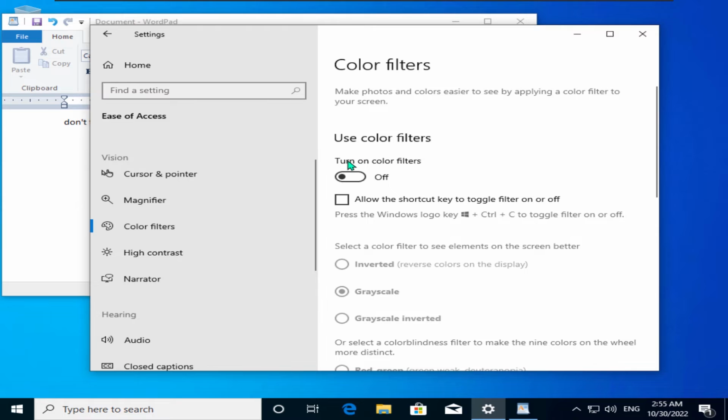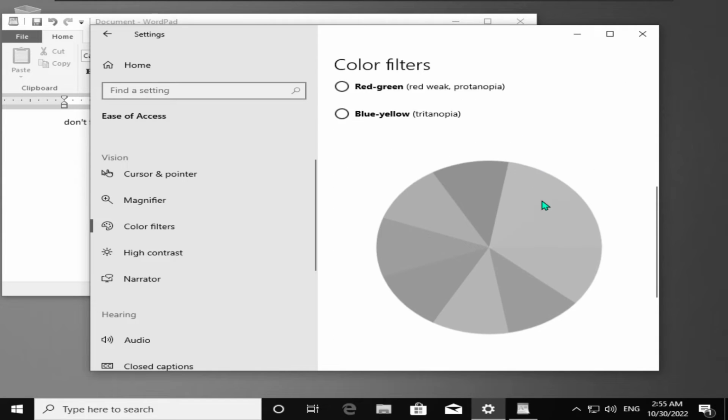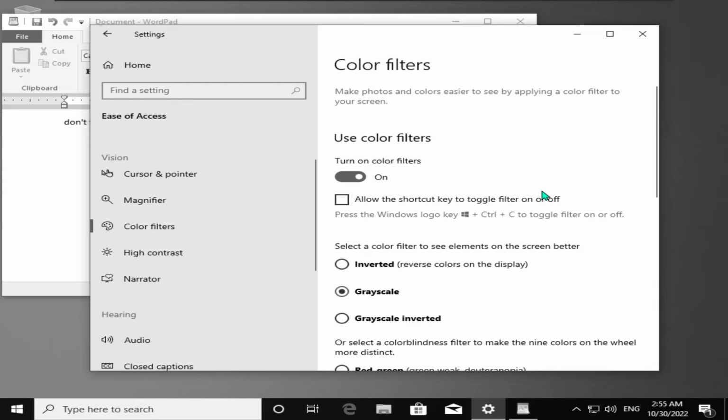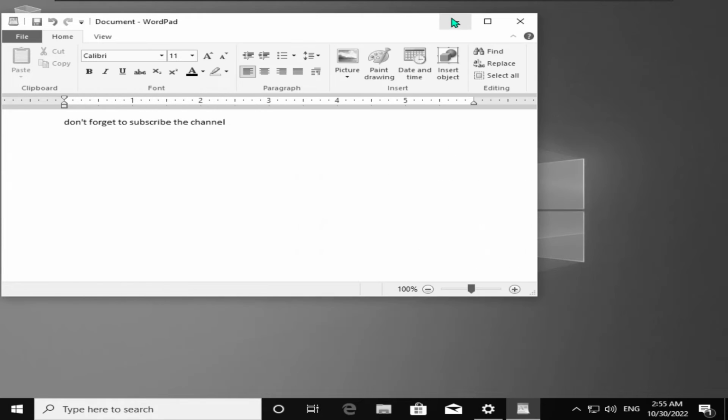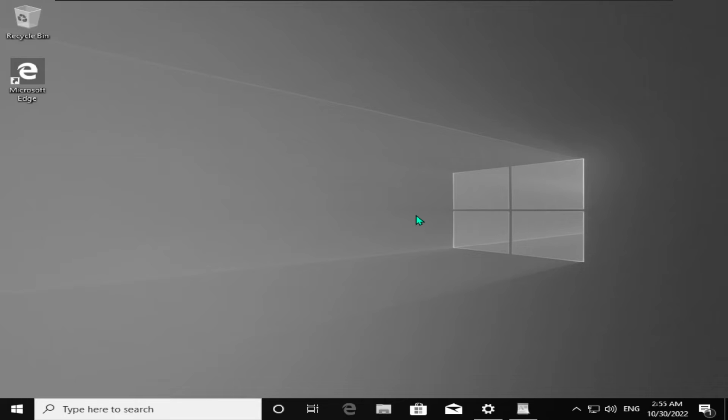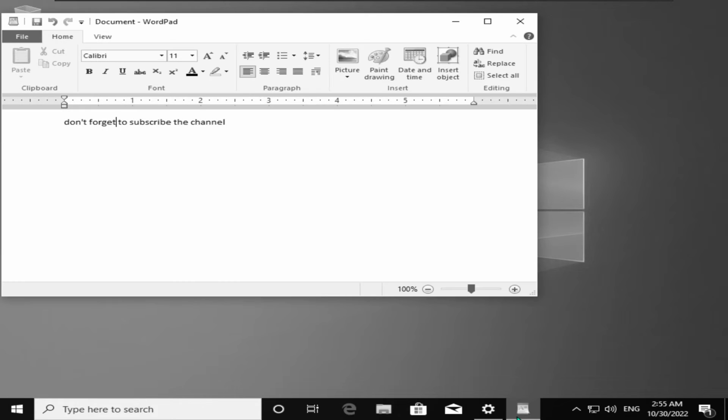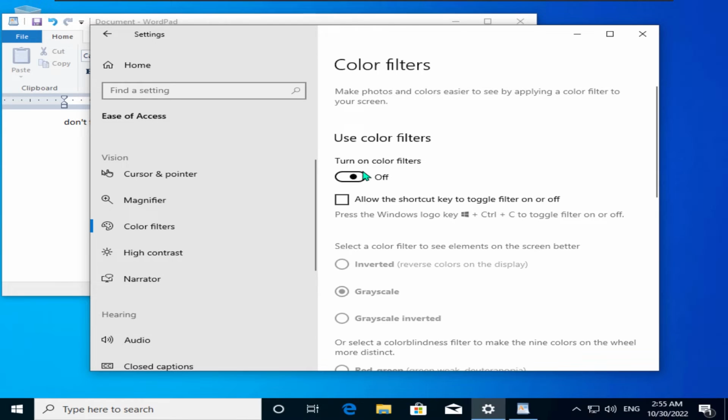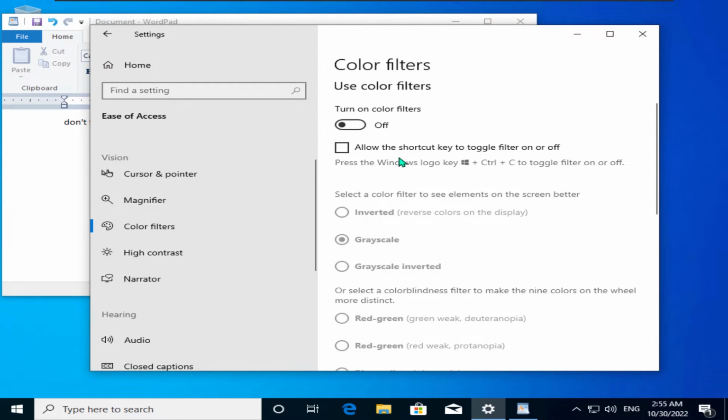Turn on color filter, or on this part is use color filter. When it is on, it will filter all of the colors that we have. For example, it will filter black, white, and these kinds of things. And it is good, for example, for someone who just wants to see the screen and all of the things in black and white. I first turn it off. Allow the shortcut key to toggle filter on or off. When I press that, the shortcut key will appear: logo key plus Control plus C. Is grayscale.